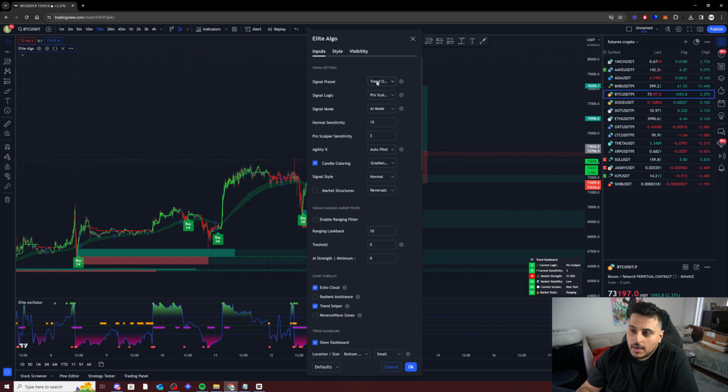What you want to do is have it under signal preset, trend only mode. What this is going to do is give you signals that are only with the current trend of the market. So if the market is bullish, then it's only going to give you buy signals. If the market is bearish, then it's only going to give you sell signals. And right now, since we are in a bull run for crypto in 2024, we want to make sure that we're only getting into the buy signals for the specific bull run, guys. So again, set to trend only, which makes perfect sense.